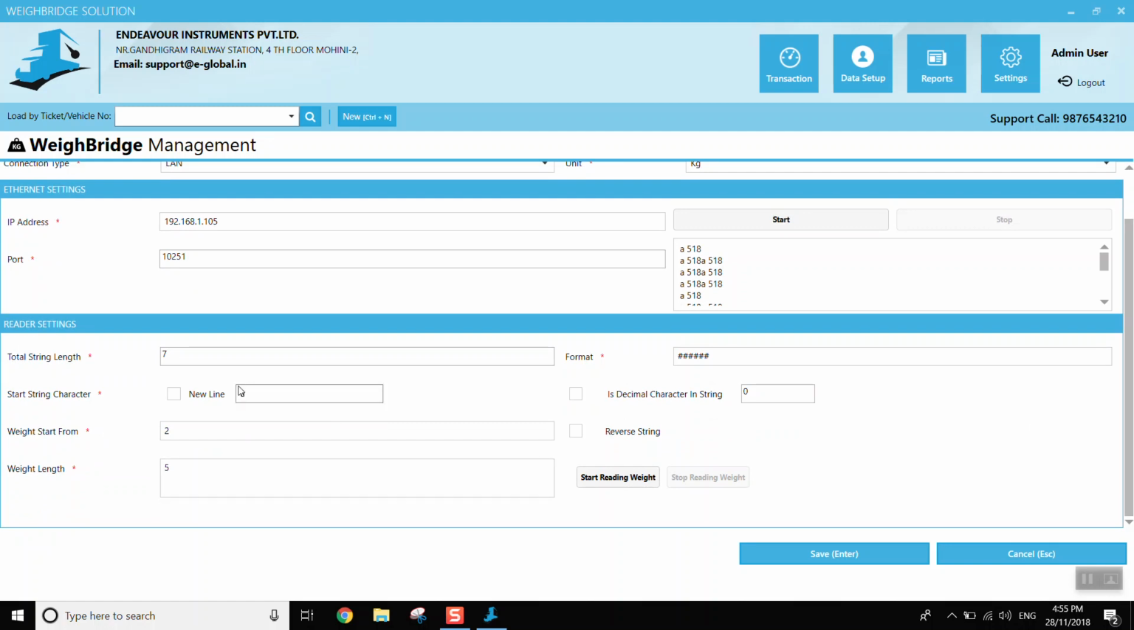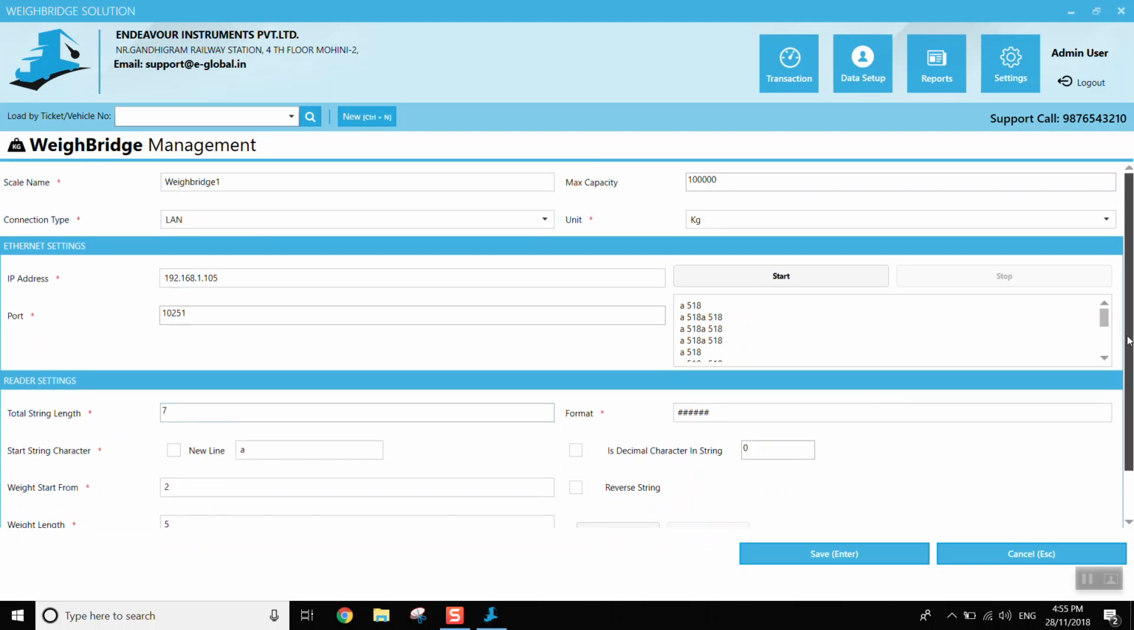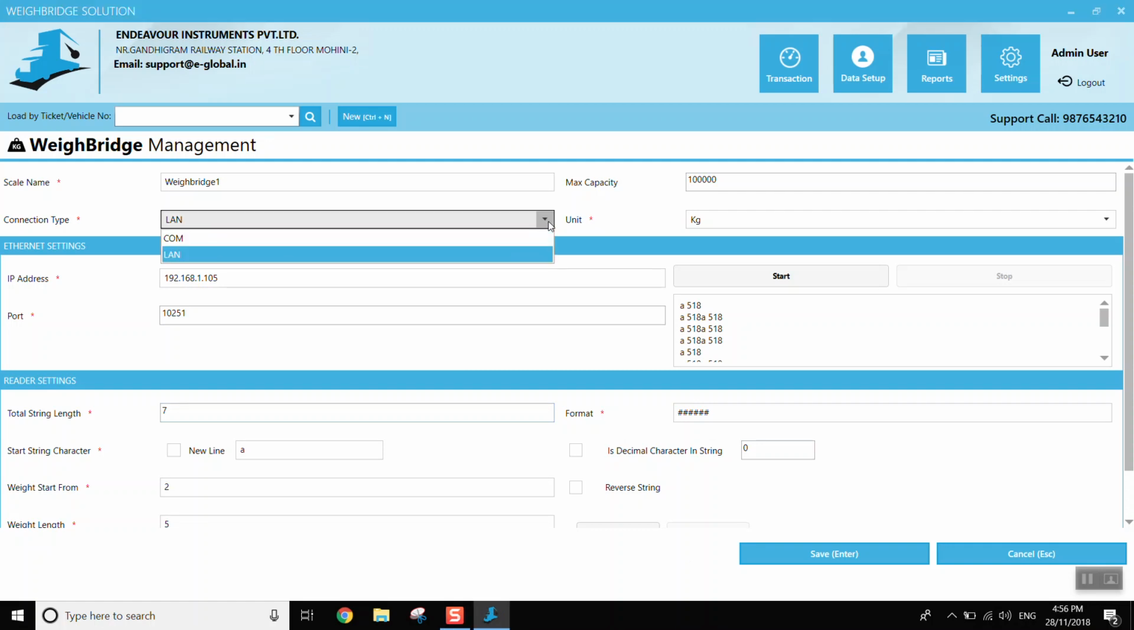So after that, we have to enter the total string length, starting character, starting weight, character number and the weight length and the format of the weight reading. So this is for the network communication, for indicators which support LAN communication.